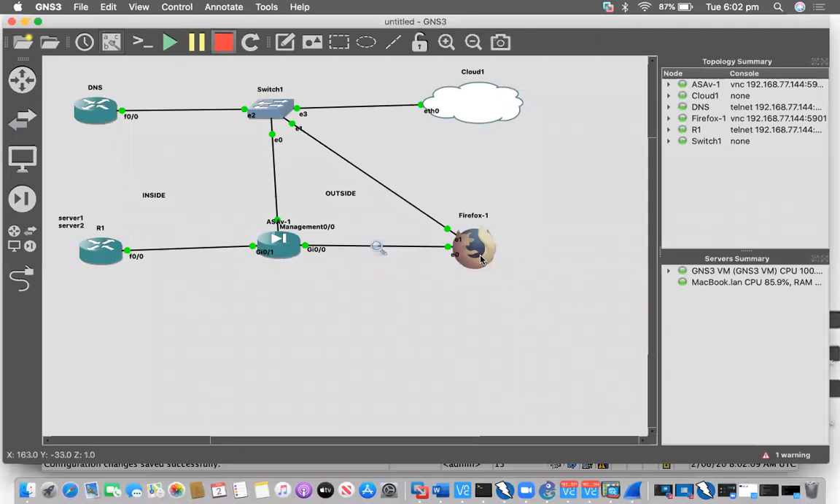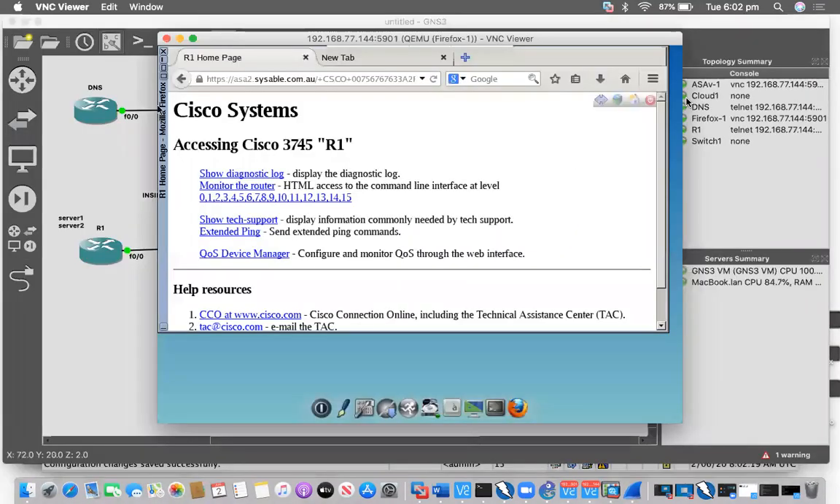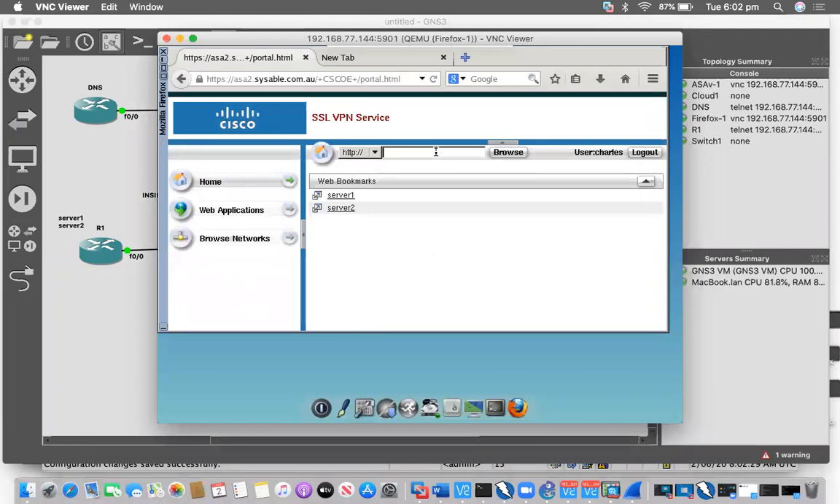So now the thing is that the client PC is able to access server 1 or server 2. I just want to see whether the client PC is also able to access this interface or not. So what I will do, I'll go to my home. So I know the IP address. 10.1.1.2 is the router interface IP address here, router 1. So click on browse.